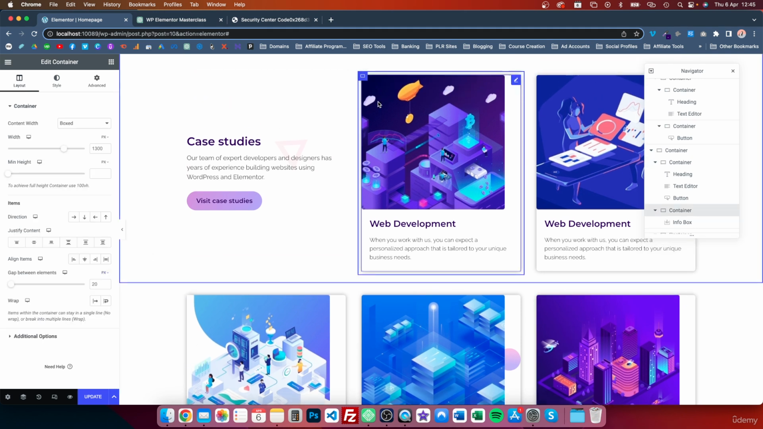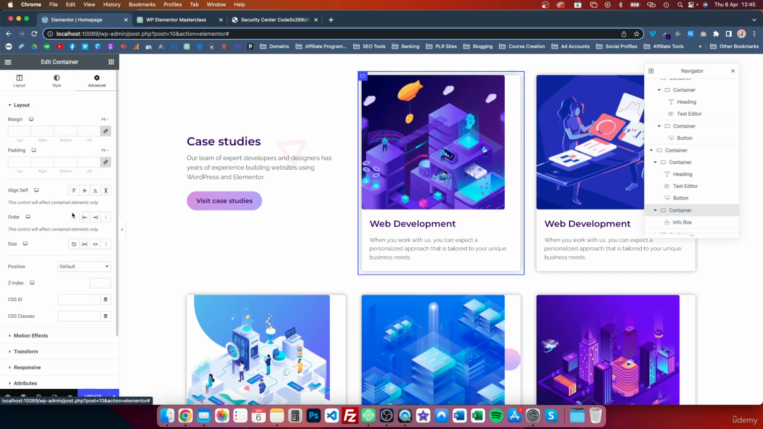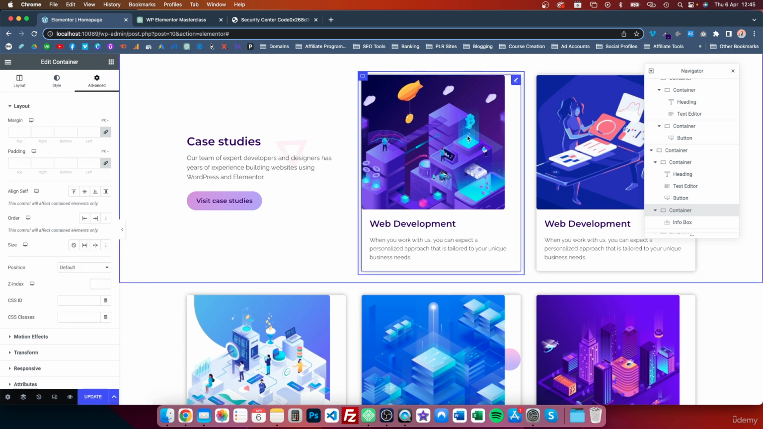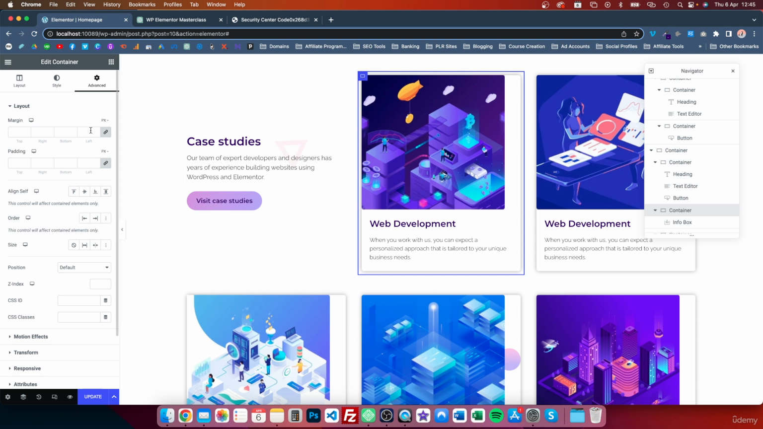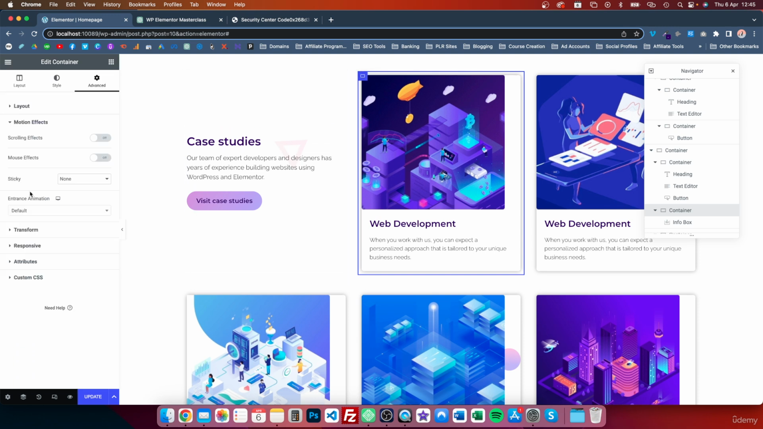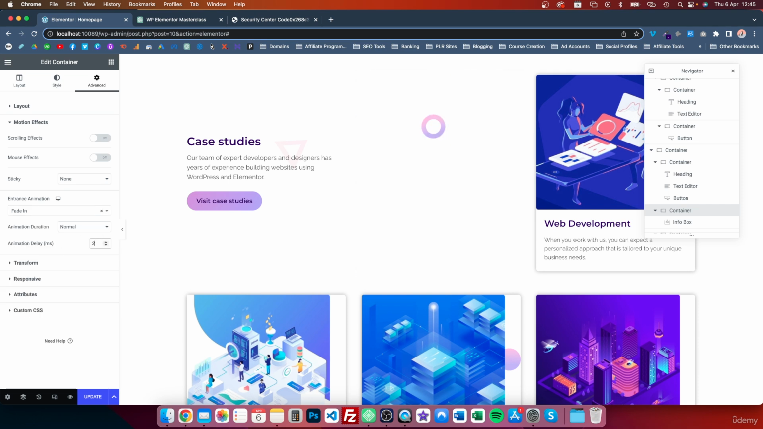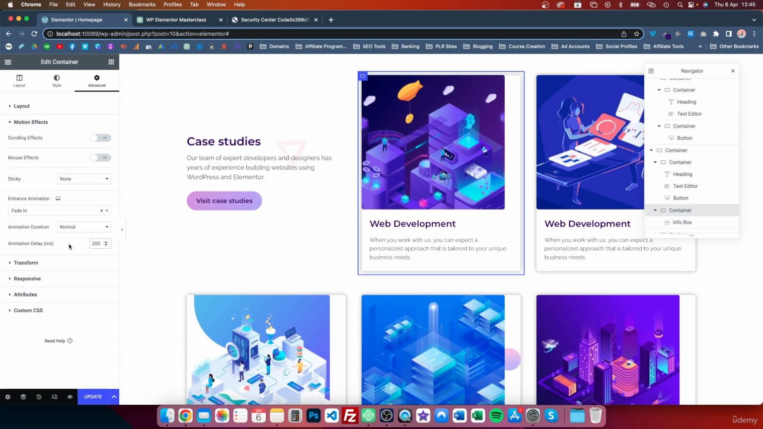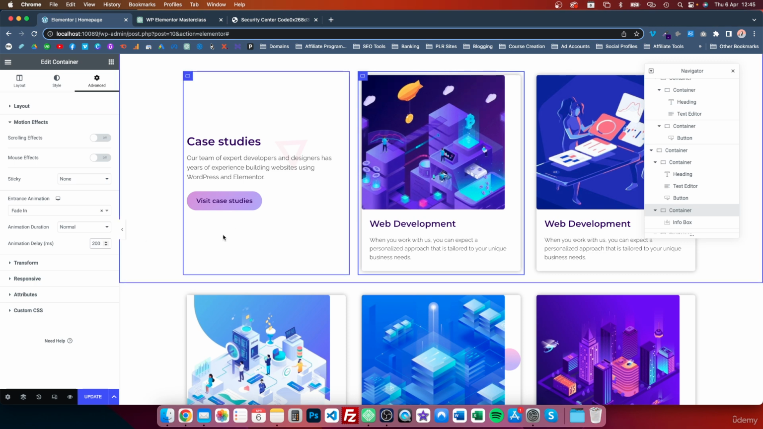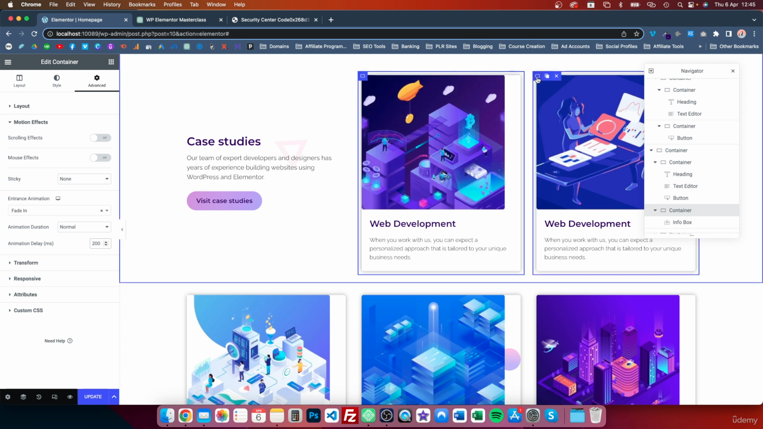Let's do the second one. So this image here, or I say second one, the first tile, but the second container in this section here. So let's go with this one. Let's add a motion effect. We'll leave that as a fade in. Fade in. And then we'll change that to 200 milliseconds. So that is 0.2 seconds. And we'll do the same with this one.